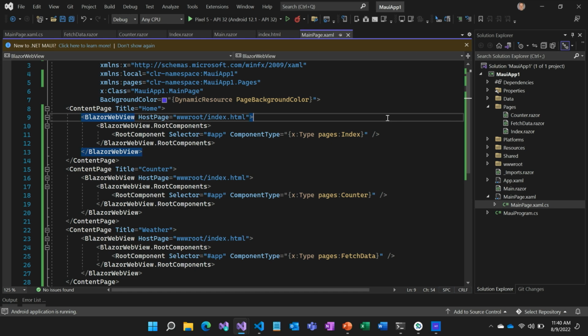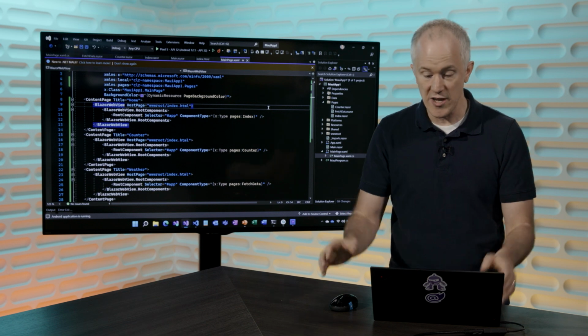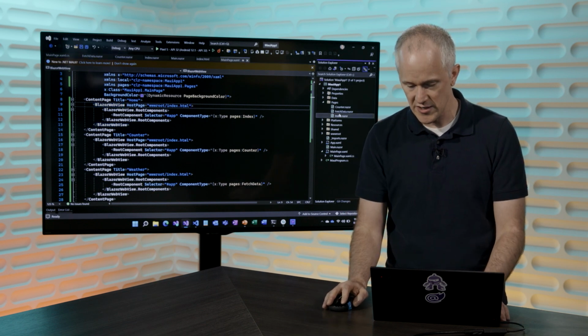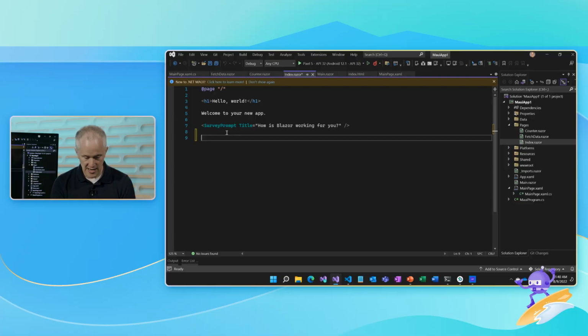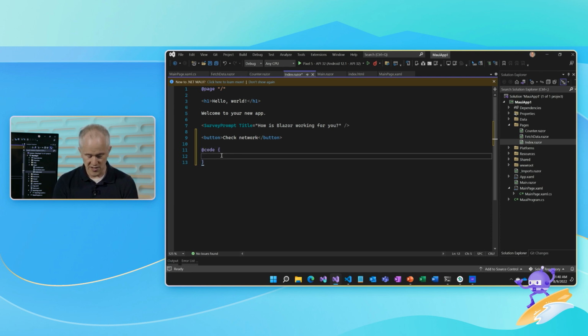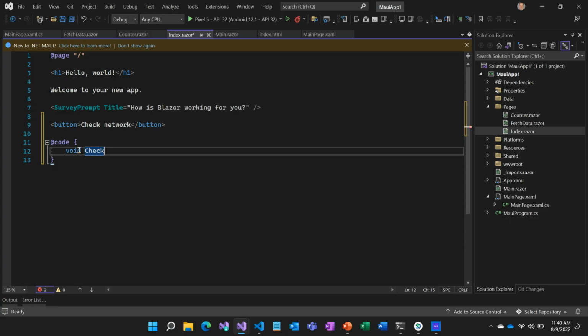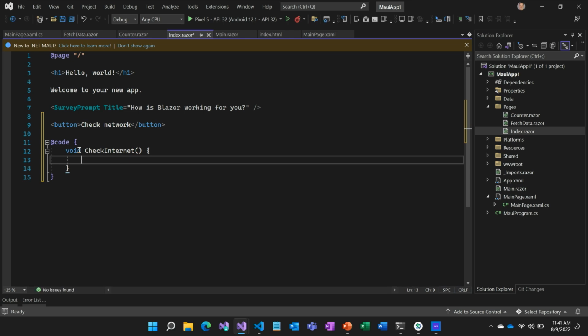We can, of course, also leverage native platform functionality. Like if we want to call into the device to get the geolocation or the network connectivity, we can do that too. So let's go into index.razor and let's add a button right here. And this button, let's say it's going to check the network. Okay, so that's just an HTML button. And then what I want below is to have a code block with a method like CheckInternet that will handle actually calling into MAUI APIs to check the internet.